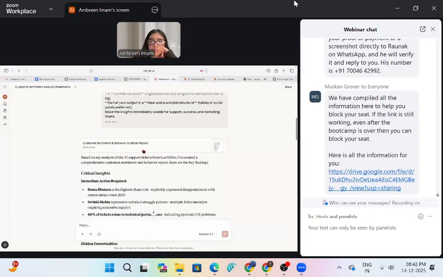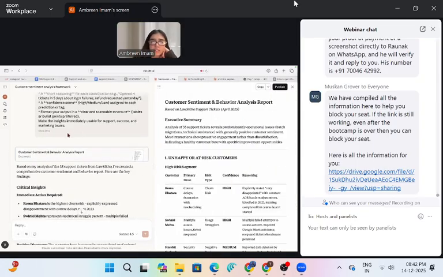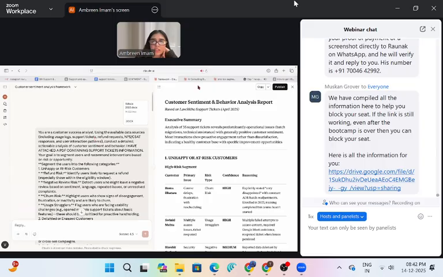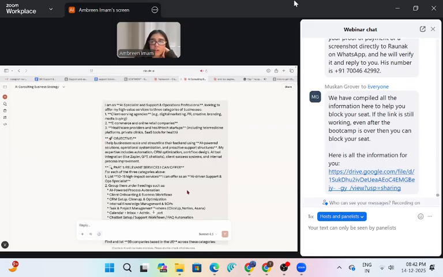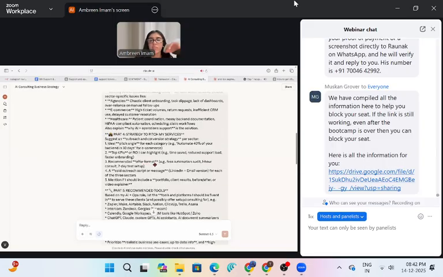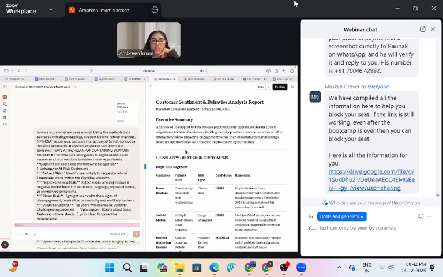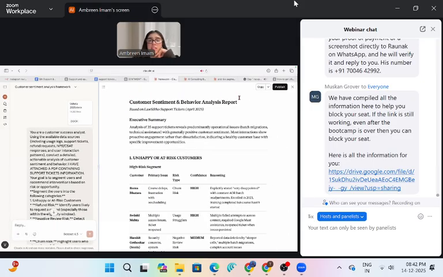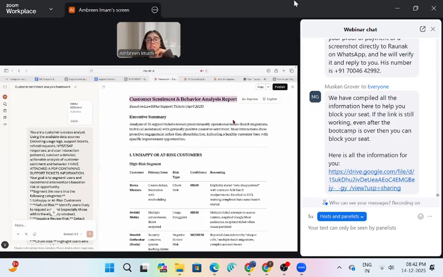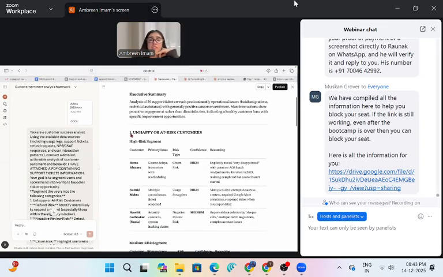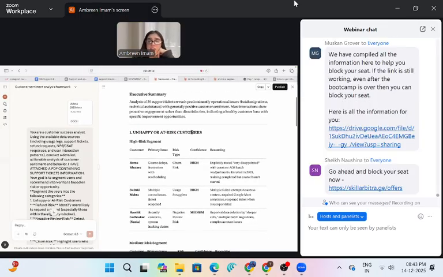Yeah, I'll show you. Can you guys see this on your screen? This is the same prompt that I fed earlier. It is going to take some time because it is working through all the tickets, the 113 pages of tickets that I gave it. Can you guys see this on your screen? So this is the customer sentiment and behavior analysis report that it has given me after reading through those 113 pages. Okay, so it has flagged who the unhappy or at-risk customers are.